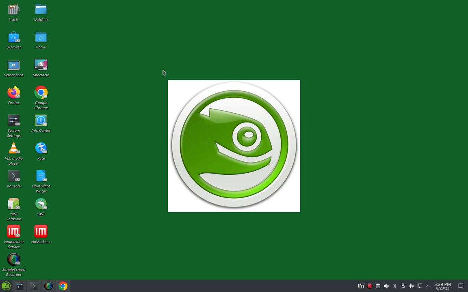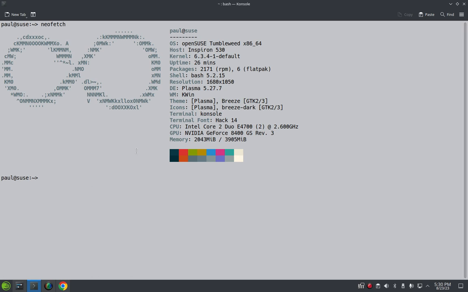Here's my openSUSE Tumbleweed desktop. Big lizard, very nice. And here's my screenshot of Neofetch. You can see that we are indeed in an openSUSE Tumbleweed environment, with the KDE Plasma desktop. And that's about all we really need from there.